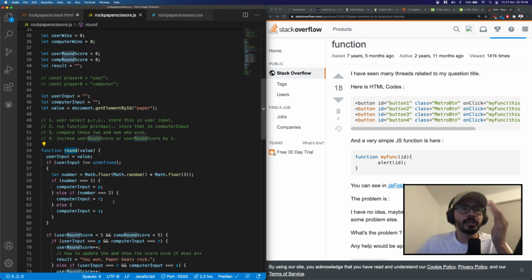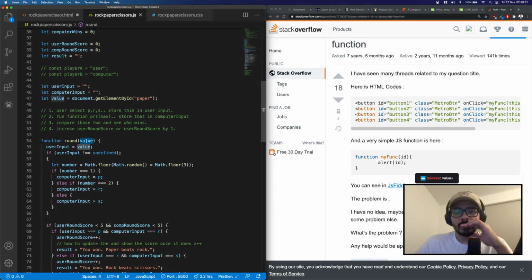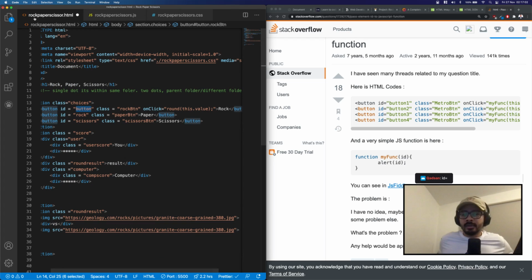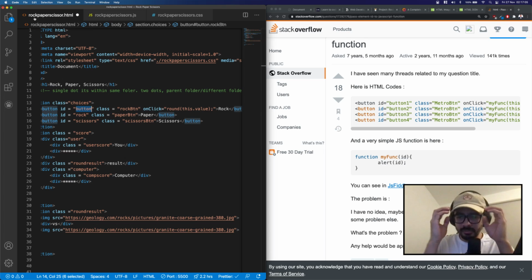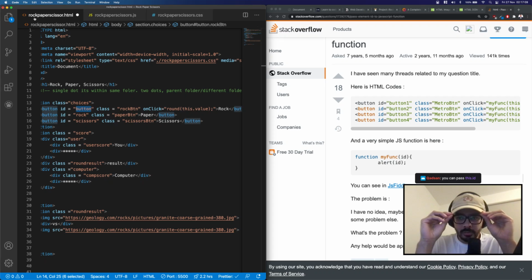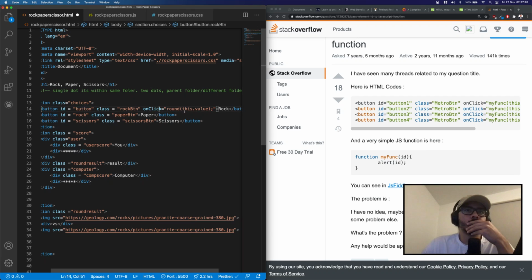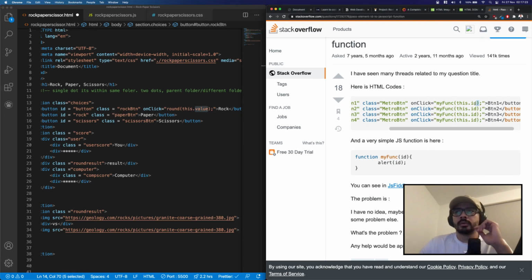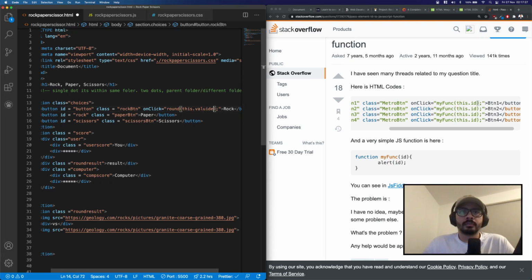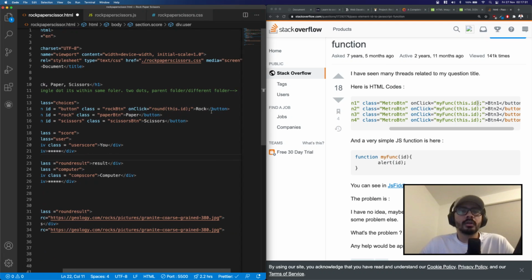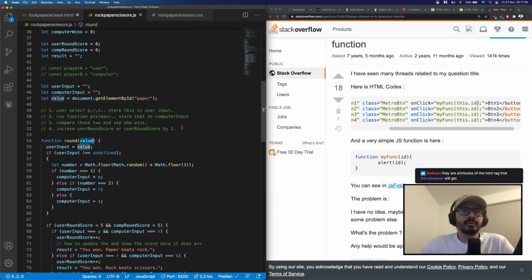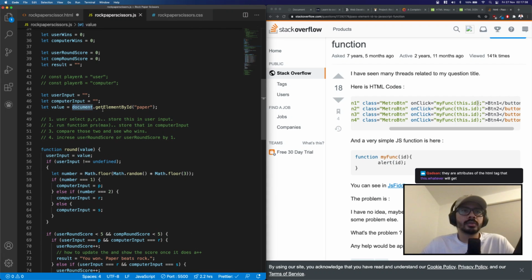So the value would be, so I've got this function that's round that takes in a value. Value equals ID equals. Okay, what are you trying to say, man? What are you trying to tell me? All right, let's see if I can understand what that means. Value equals ID equals. You can pass this as ID. Okay, this is ID. I think you're telling me to then assign value to be document.getElementById.